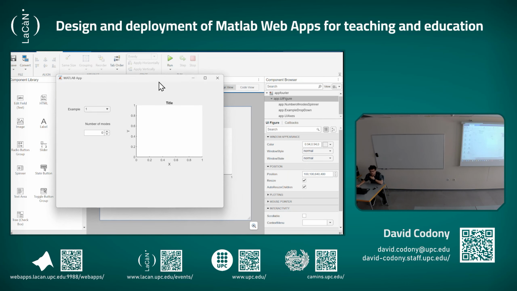You have this window, which is the app, and that's it. You have a drop-down list in which you can select different examples, and you can increase or decrease the number of modes. But of course, nothing happens yet. You have to connect this with the code you already have, right? This is just the interface, let's say.